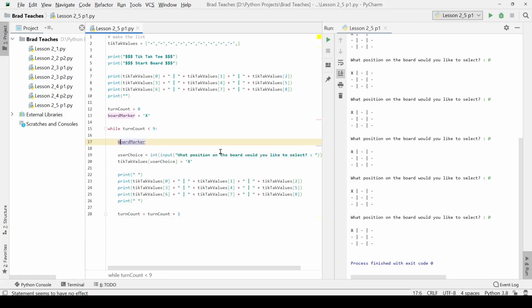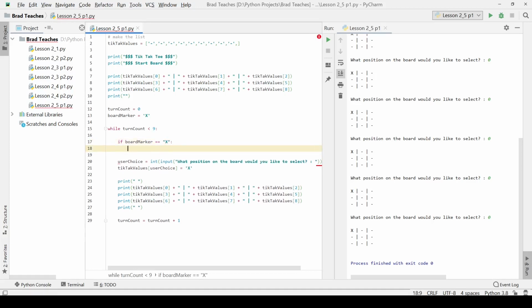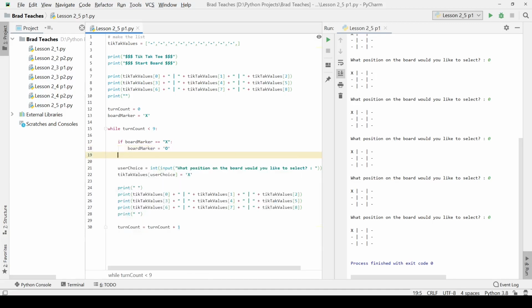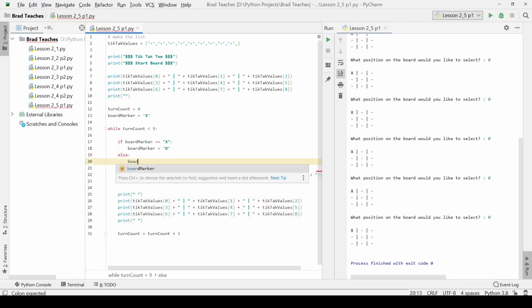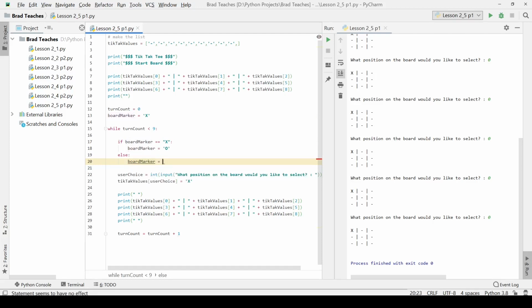But for the time being, I'm going to set an if statement that says if board marker is equal to, sorry, let me go back, the X value that I set it to in the very beginning, then I want to set it actually to O. So here, let me just make sure I'm setting this right. And if the variable is already O, I want to set it to X.